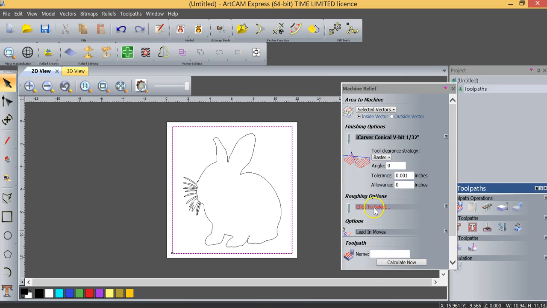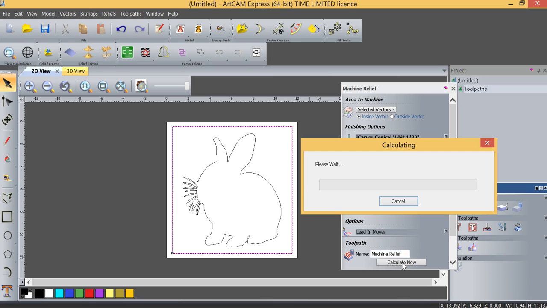And I'm not going to use a roughing tool because I'm only going to a 1/4 inch depth. With most materials that we'll cut with the iCarver, most hardwoods, plastics, I would be able to machine this to a 1/4 inch depth with a single pass. So I don't really need a roughing tool to clear out that area. I can pretty much do it all with one pass with the conical V-bit. And I'm going to click Calculate now.